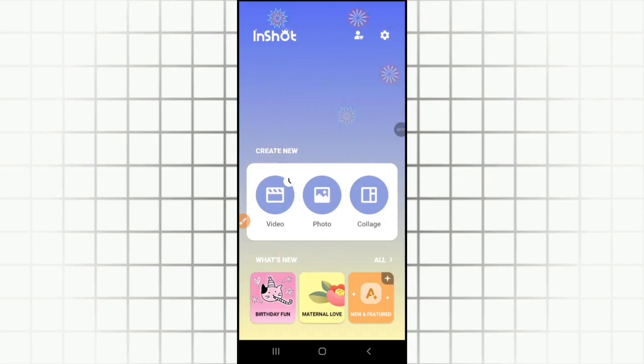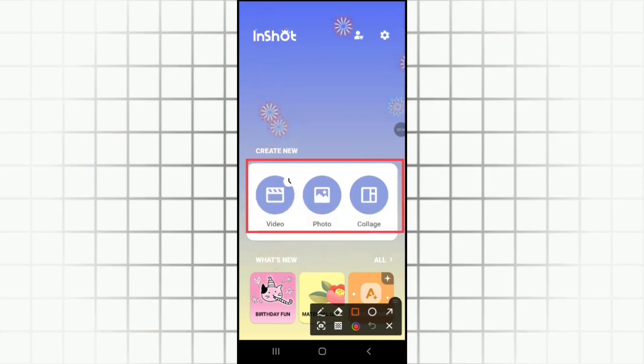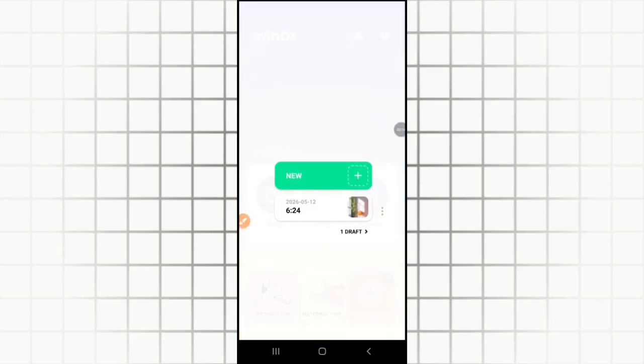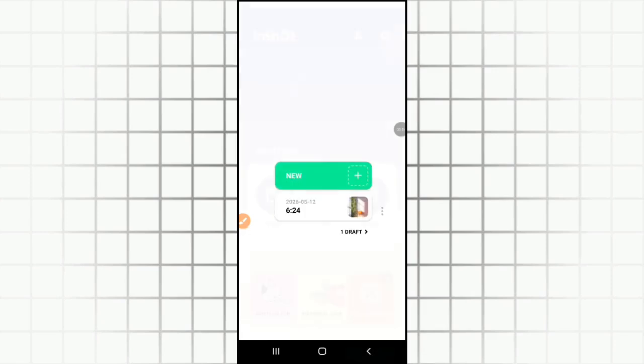Simply click on it, and then here we have the create new option. In this area you can make your new project, and you can see and work on your old projects. The first one is the video option. If you click here, the first one is the new option. If you click on new, you can create a new project. We will go deep into this option in the next video. And if you click on this draft, here are the old projects you have worked on.